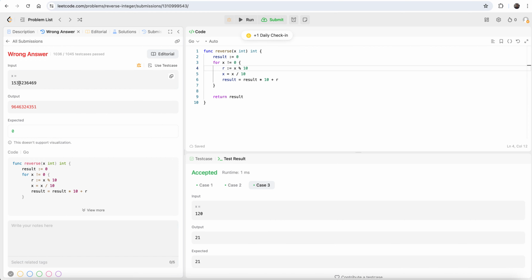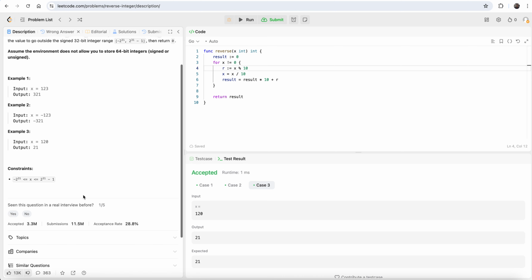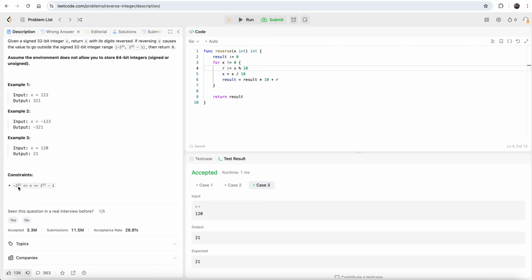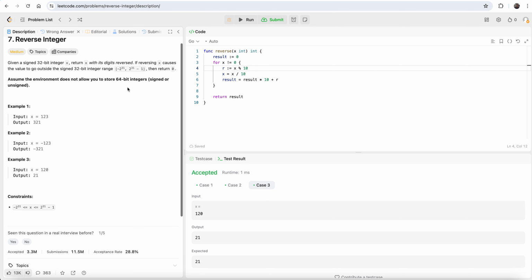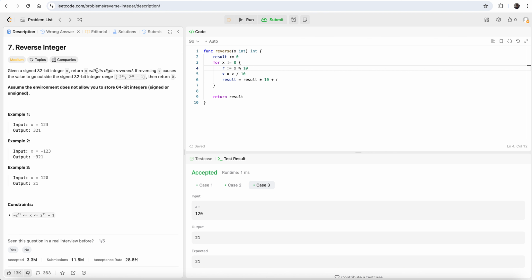Okay, so it's failing on a big number. When you get a big number it will fail. So we can check the description, and in the description there is a constraint. If it is outside the range minus 2 to the power 31 to 2 to the power 31 minus 1, then return 0, since it's a 32-bit integer range.